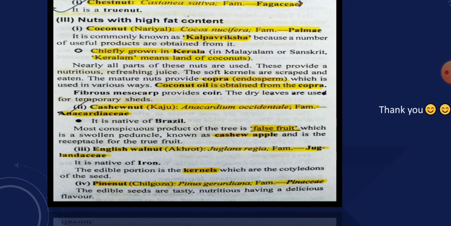Let's come to the pine nut or chilgoza, Pinus gerardiana. It belongs to the family Pinaceae. The edible seeds are tasty, nutritious, and have a delicious flavor. You can add most of the food nuts that are rich in protein, carbohydrate, or fat from Google or any source of books.